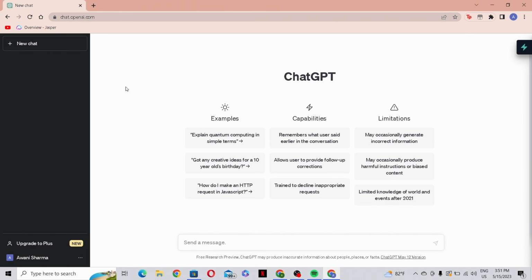Once you are logged in, this is what the interface should look like. This message bar is where you type in your prompt. Here are some examples for what you could ask ChatGPT to do. These are the capabilities. And of course, ChatGPT comes in with some limitations.